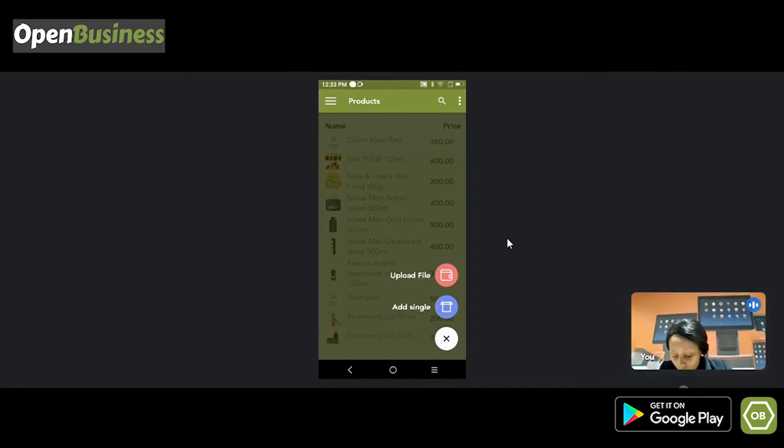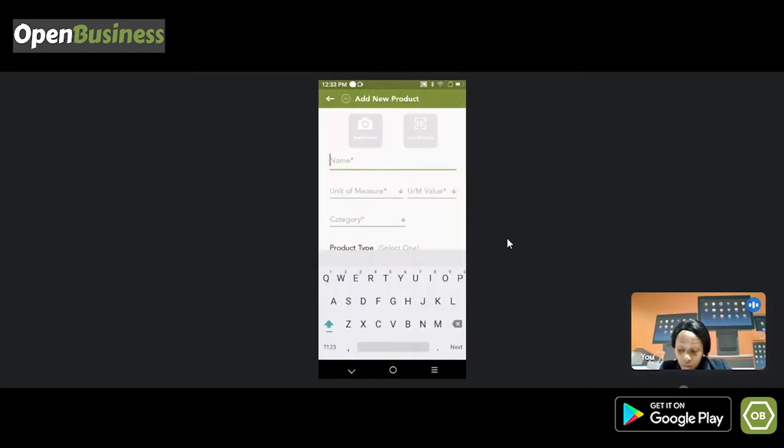So add single. You click on add single. You should see this screen. You write in the name. First, don't add the picture yet. Write in the name of the product that you're selling.